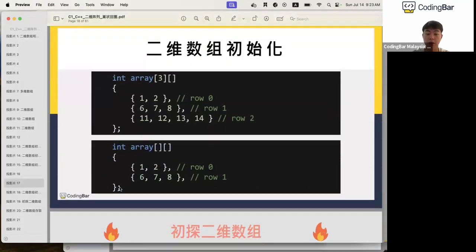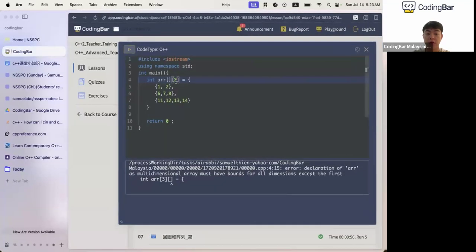And how about this one? This one is actually incorrect also, because remember, only the leftmost one can be empty. If you try to run this, it throws an error as well. Declaration of array as multidimensional array must have bounds for all dimensions except the first.